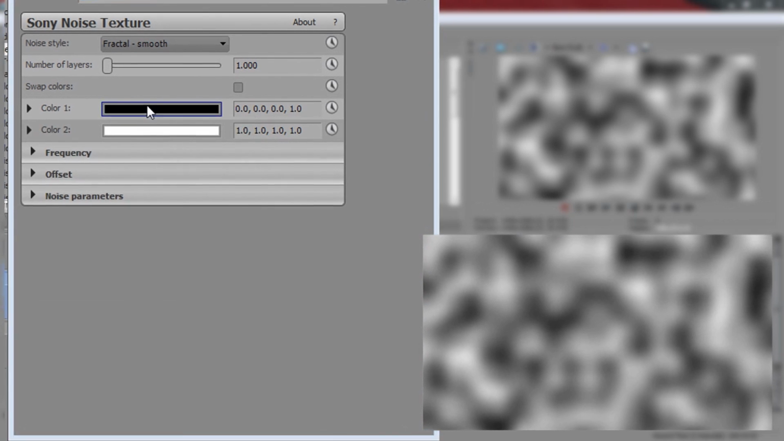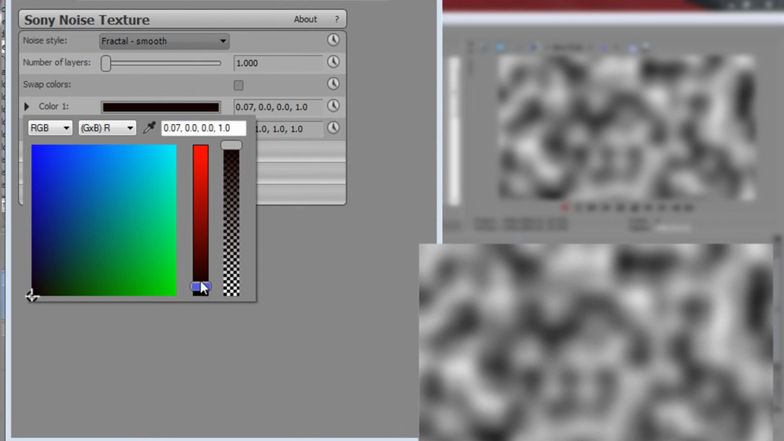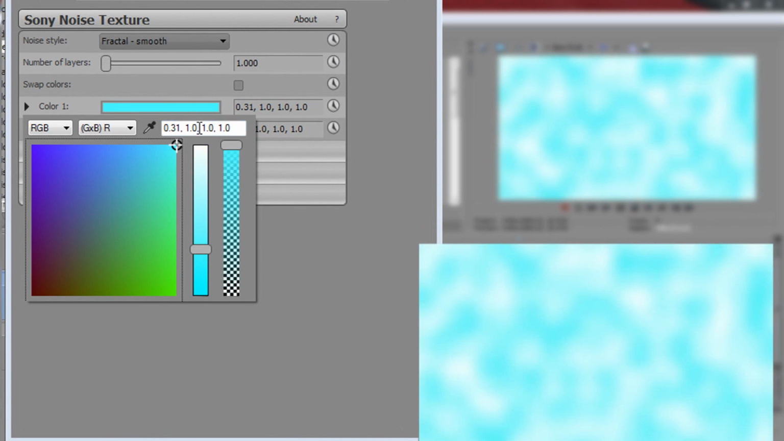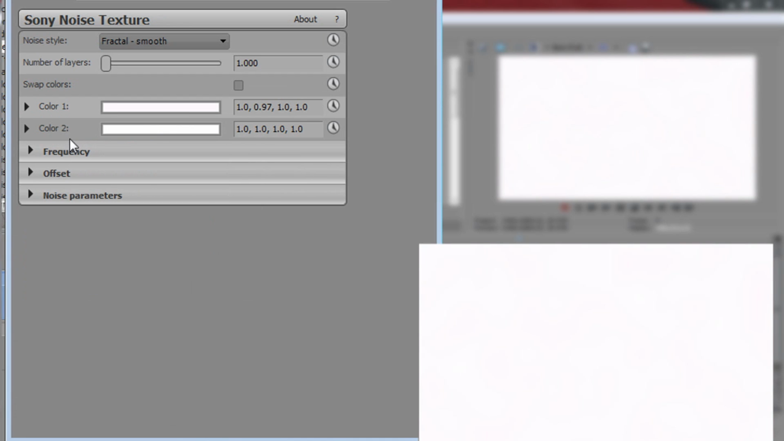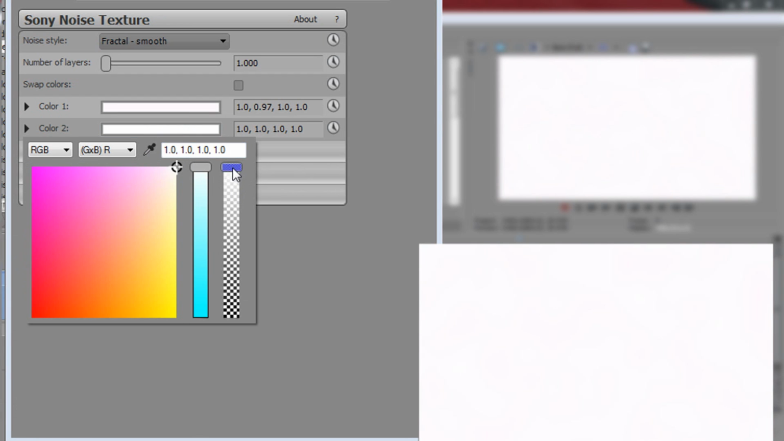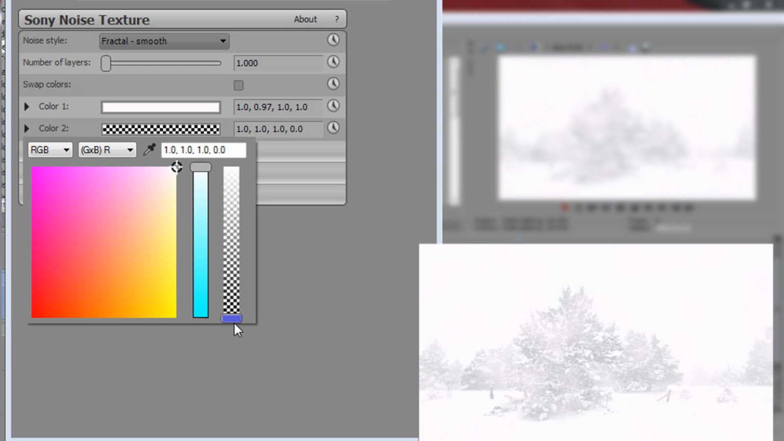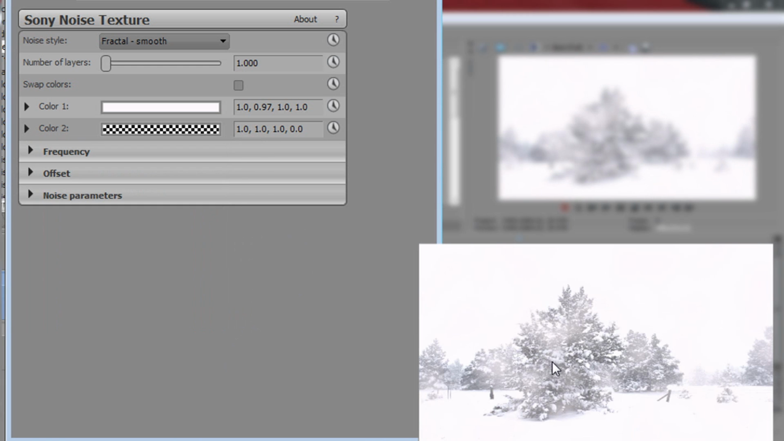So color one, of course it's not going to be black because snow is white, so we're going to pick a nice white at the top of here, there we go. And as for the second color, we're going to change it to PNG, just by putting that checker on. As you can see, we have a white screen over it, we will fix it.